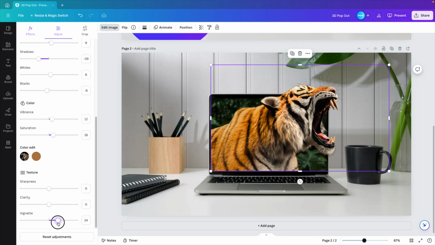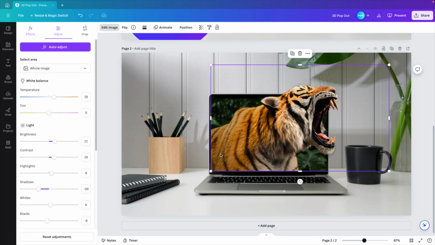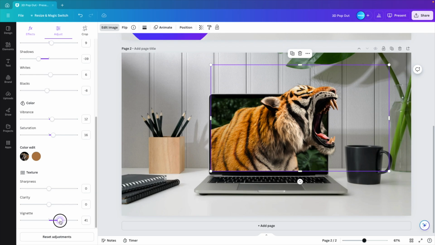So you can see that if we increase the vignette, the borders of that image will become a shadow. And I'm going to do that just a little bit, so it looks like there's a shadow coming from the screen. I think this might be a bit too much, so I'm going to reduce it.